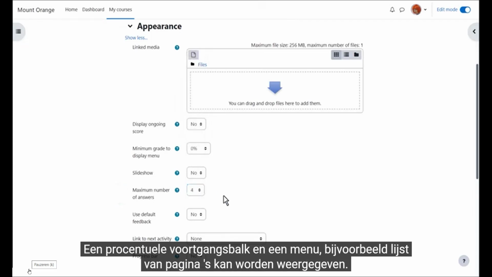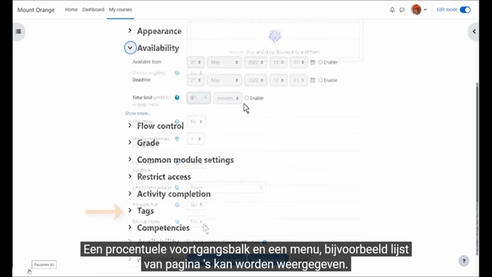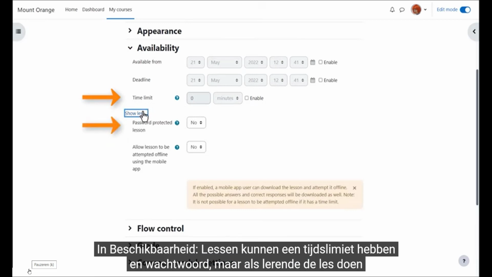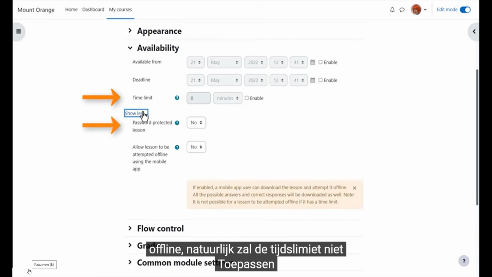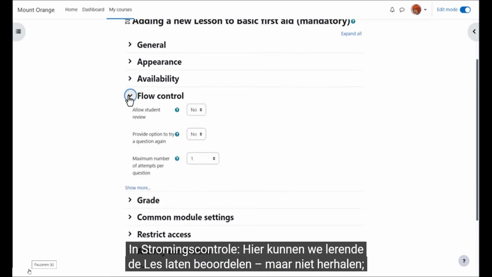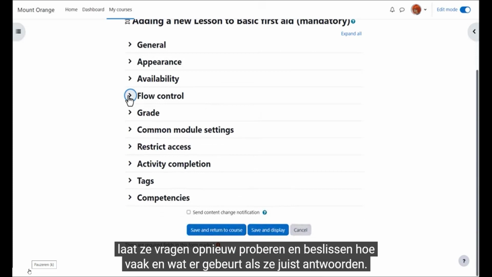A percentage progress bar and a menu, i.e. list of pages, can also be displayed. In Availability, lessons can have a time limit and password, but if learners do the lesson offline, of course the time limit will not apply. In Flow Control, we can let learners review, but not repeat the lesson, let them try the questions again and decide how often and what happens when they answer correctly.